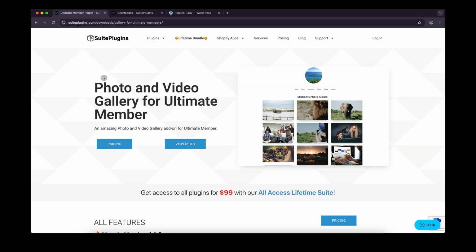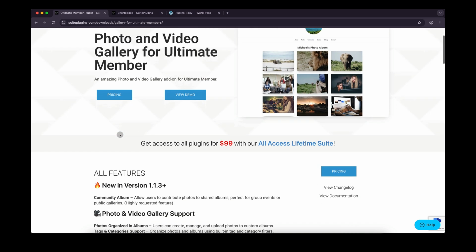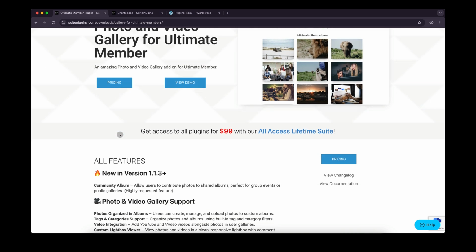Today we're going to focus on the photo and video gallery for Ultimate Member, but more specifically the latest feature, Community Album. Community Album allows users to contribute photos to shared albums, perfect for groups or public galleries. So think about an event where persons are all taking pictures and we want everything to be posted to one album, like weddings and events and stuff like that. So without further ado, let's get into it.